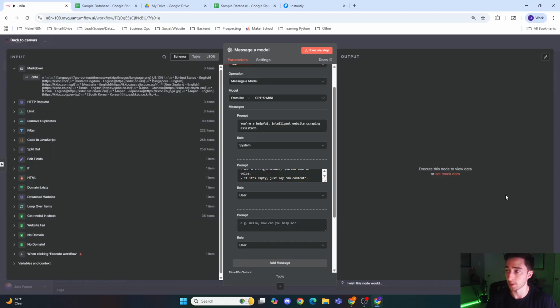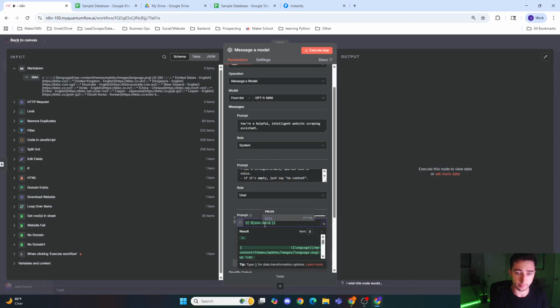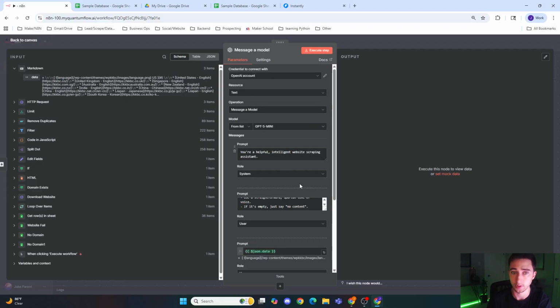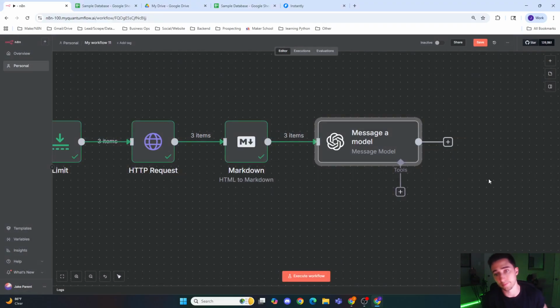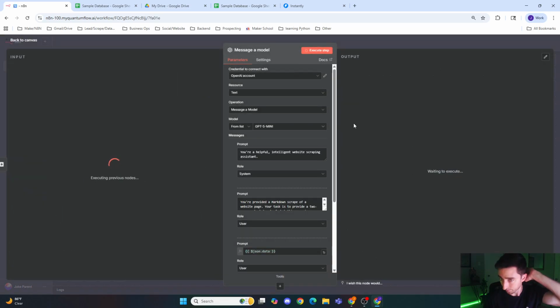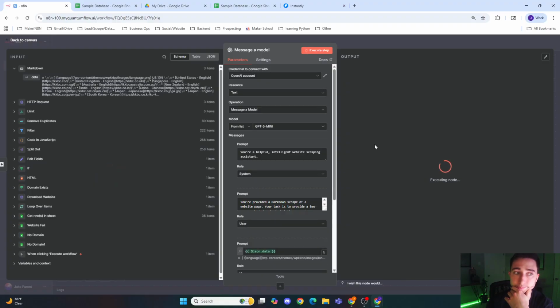Stumbling all over my words today. And then this is going to be $json.data, because it's going to be the content. Output content is JSON. And I think that's it. Cool. Easy enough. And then we can execute it and see what happens.